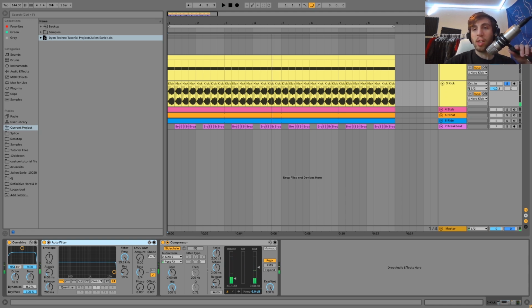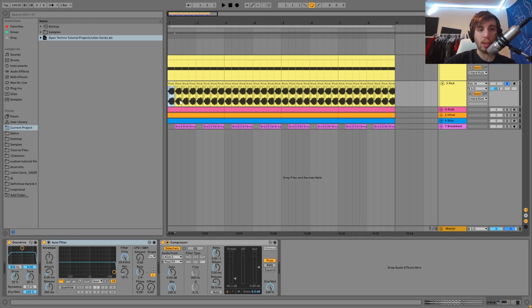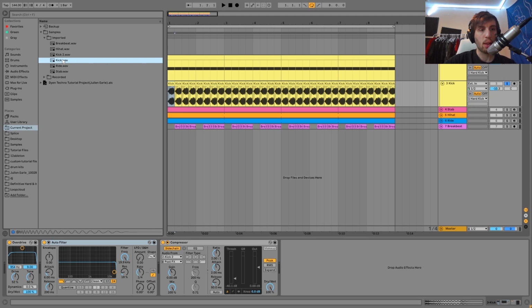So what's happening is, we got the main kick. Here's with no processing. And then with it, you can see we've got it going through a drum bus and then an overdrive to give it that last little really powerful hit. And then for the bass, like I said, I took a kick. So I took this kick, similar to the first kick, but a little bit different.